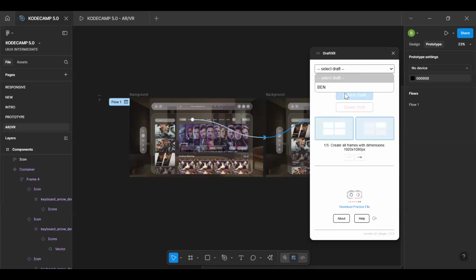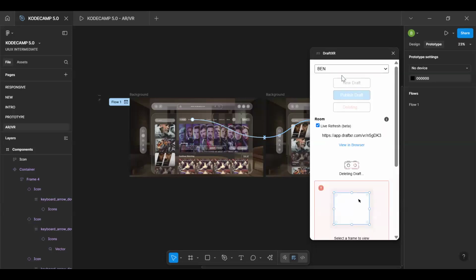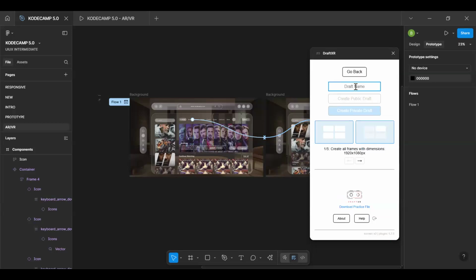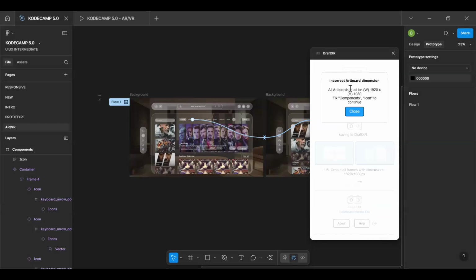All right, so this is a draft I did already. So let me delete this and then let's have an empty one. So I can just call it maybe Netflix as we wanted to. All right, then we create public drafts.